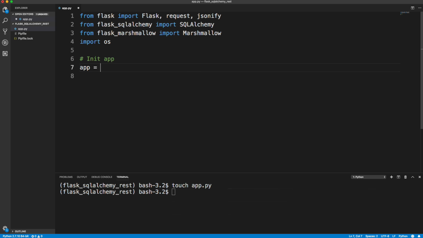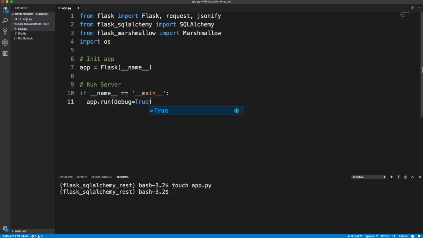So we'll say app equals Flask, and I'm gonna pass in double underscore name double underscore. And then to run our server, we'll say run server, and we can first check to see if name, basically we're checking to see if this is the main file, so we want to see if that's equal to main. Then we want to take the app object and call run. And I'm just going to pass in an option of debug equals true since we're in development, and save.